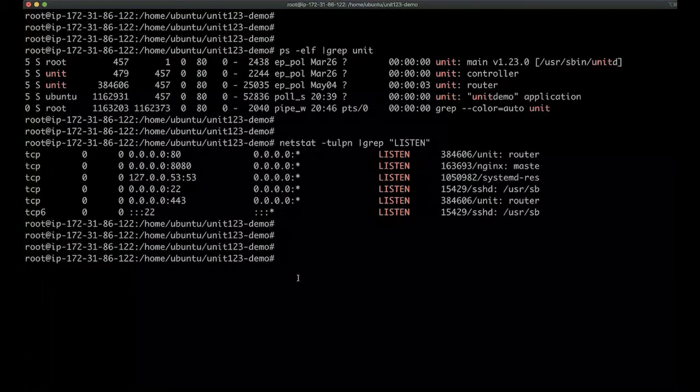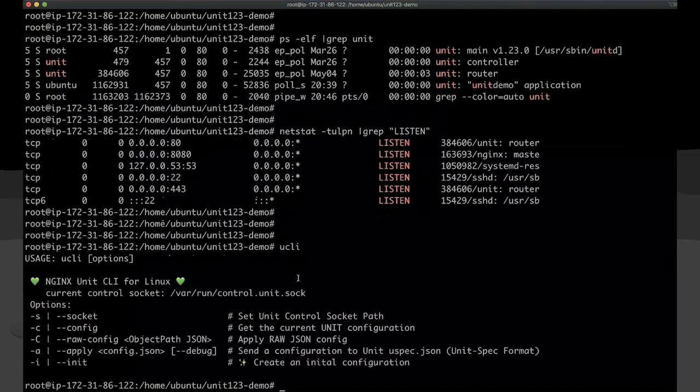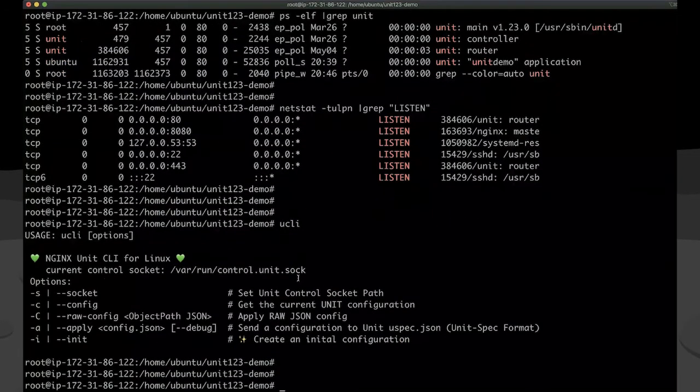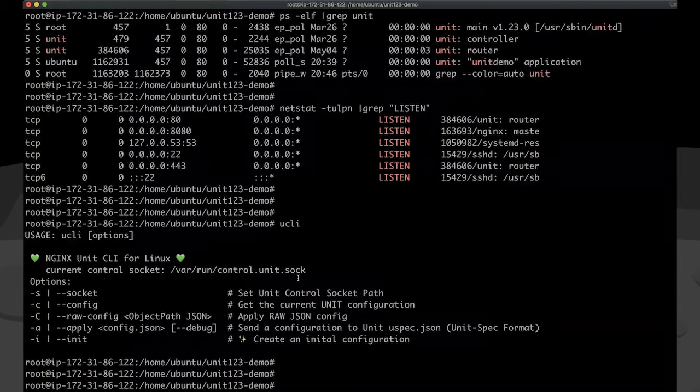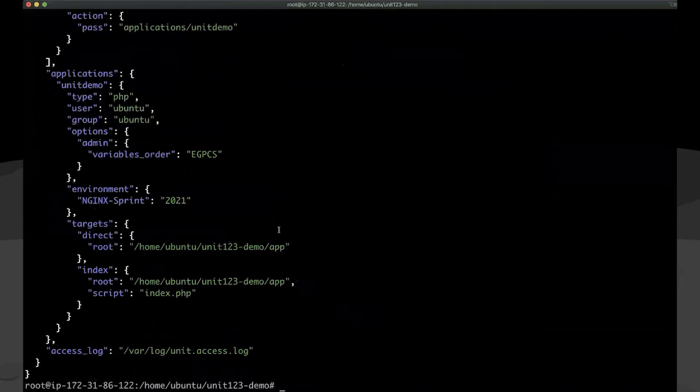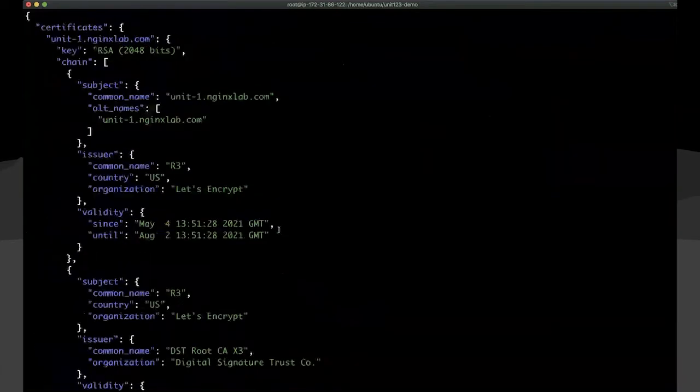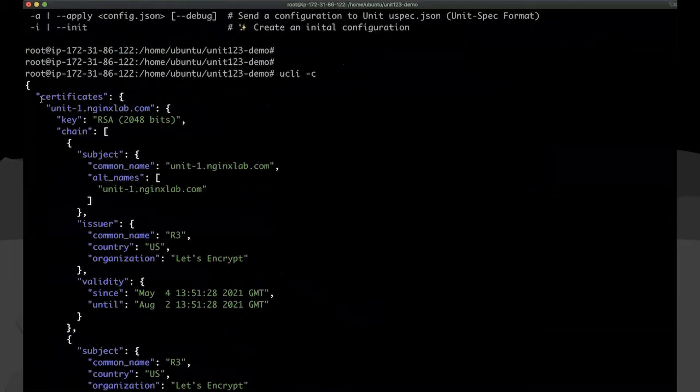Another good example I can give you here is a unit CLI. This is kind of a private project I have built to make it easier for me to interact with Unit. It's a shell script, nothing more, nothing super fancy, that's wrapping the curl commands a little bit so that we do not have to send curl commands. So for example, I can do unit CLI -c to print the current Unit configuration. And this is how it looks.